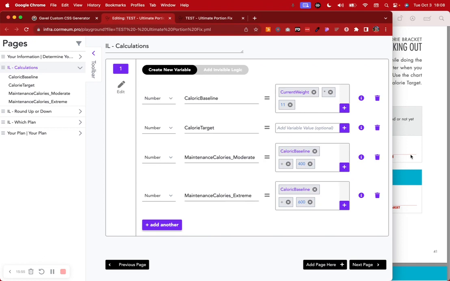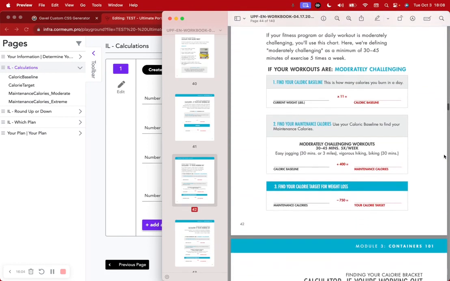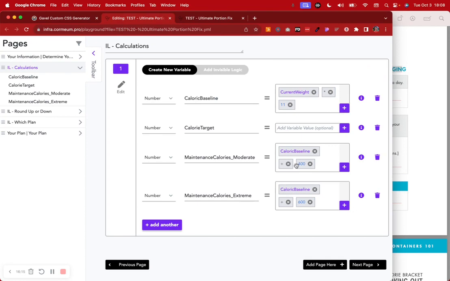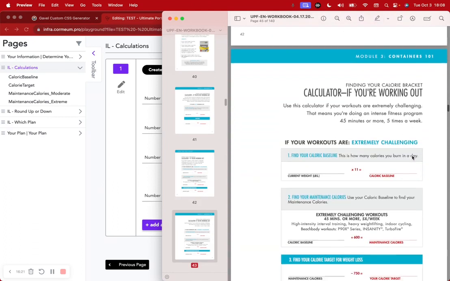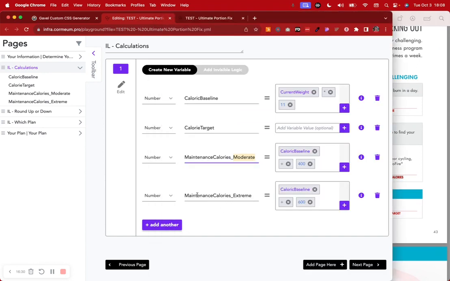And then in our next one, we're referring to these two, the maintenance calories moderate and the maintenance calories extreme, from our pages within here. They're saying that if you're working out at a moderate level, then you're going to say current weight times 11 equals calorie baseline. Then you're going to take that and add 400 to equal your maintenance calories for the moderate level. And then if you're working out at an extremely challenging level, instead of 400, you're going to add 600 for your maintenance calories. So here I have maintenance calories moderate and maintenance calories extreme, where I have the caloric baseline that we created here plus 400.